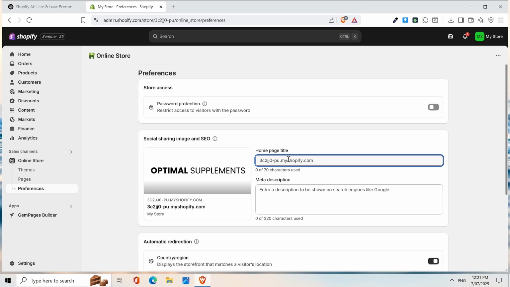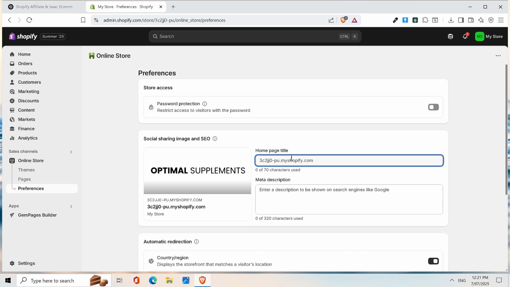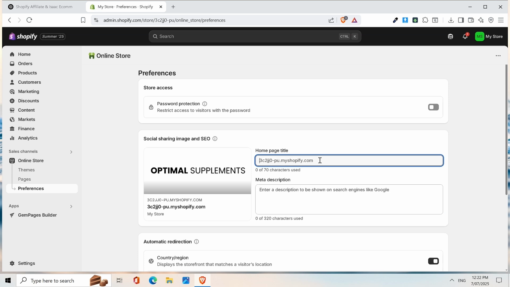So the homepage title is the title that comes up here, like in the black you would have seen in Google search. When you look up a website, that's what comes up there. And then the meta description is a bit down here. Now, we want to have SEO keywords in both the title and the description. But you don't want to just put SEO words in there for the sake of it.